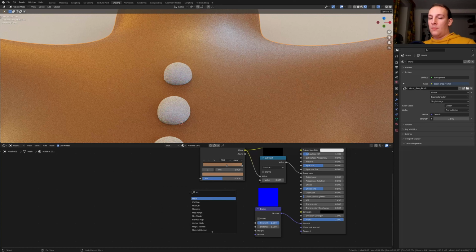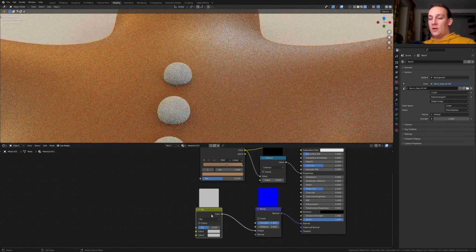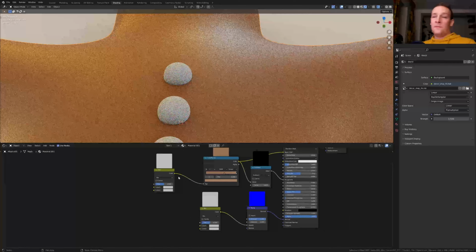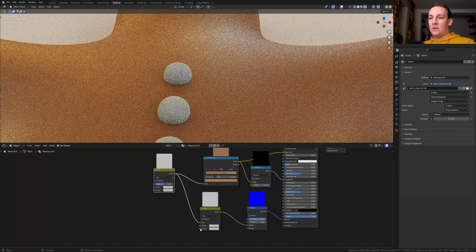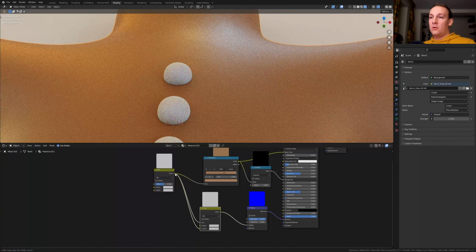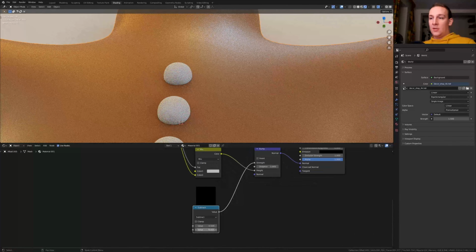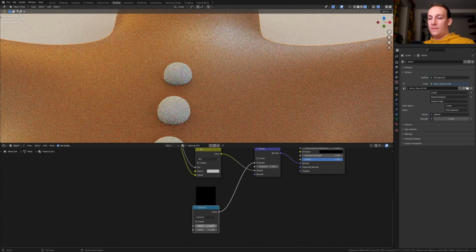Now we need a mix RGB. Plug the color into the height and duplicate it. Now plug the color in the factor here and into the factor here and into color 2. Duplicate the math node and put that here. Plug the value into the strength and set the value here to 0.5.